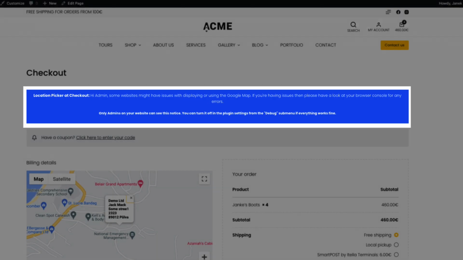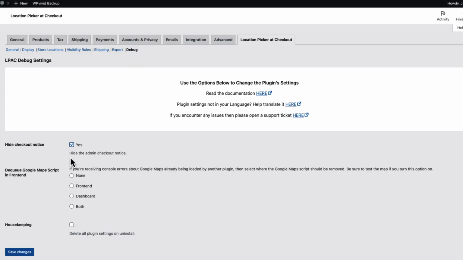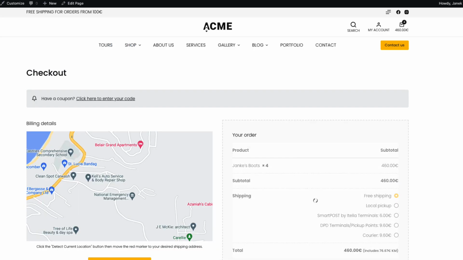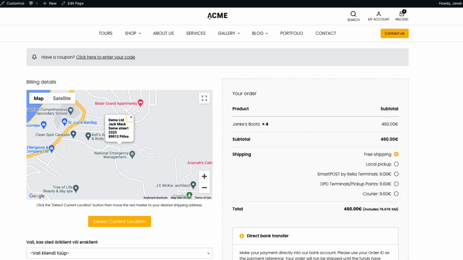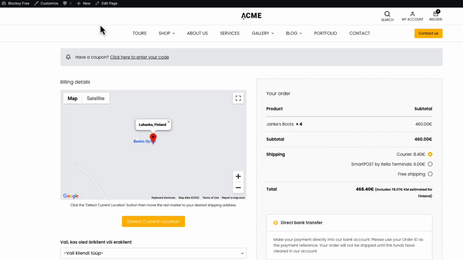If you don't want to see those messages here, then go back to the debug, hide the admin checkout notice, save changes, refresh it, and it's gone. Now let's test this detect current location option here. I'm going to detect it and my browser asks whether I would like to share my location. I click allow, and it displays my location here.